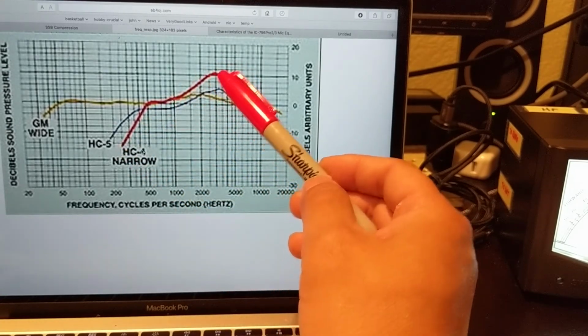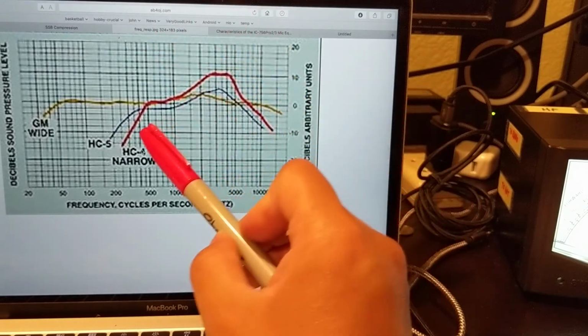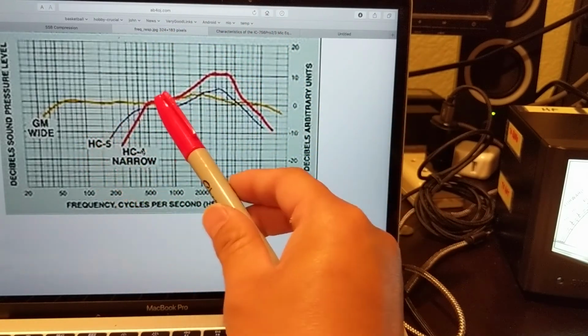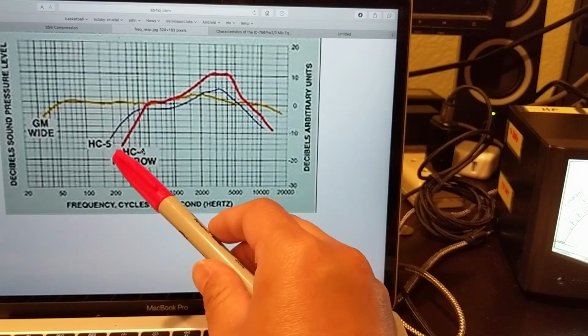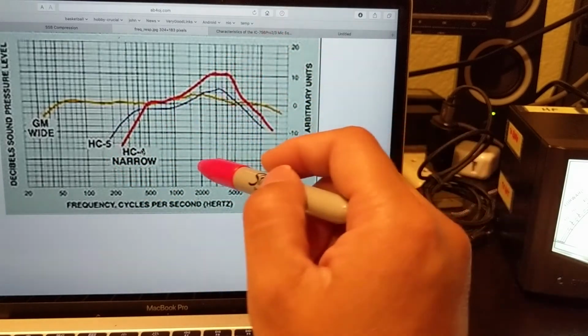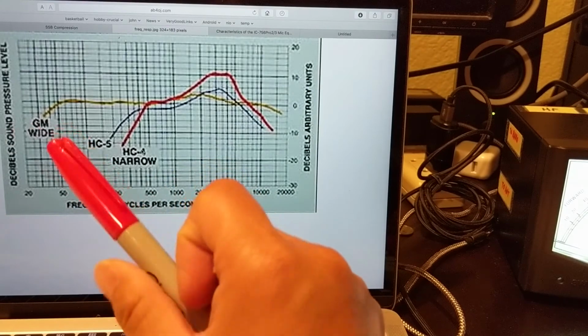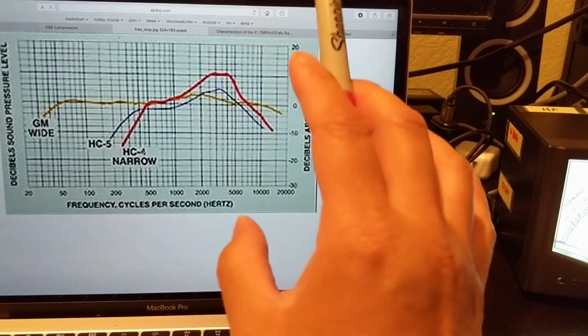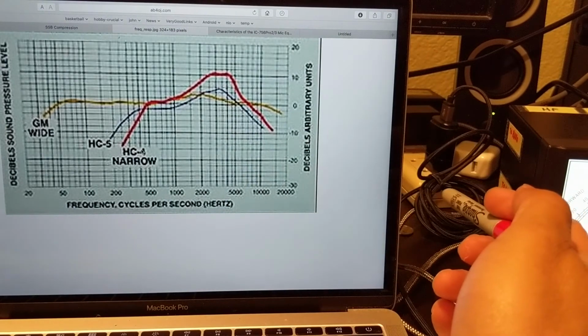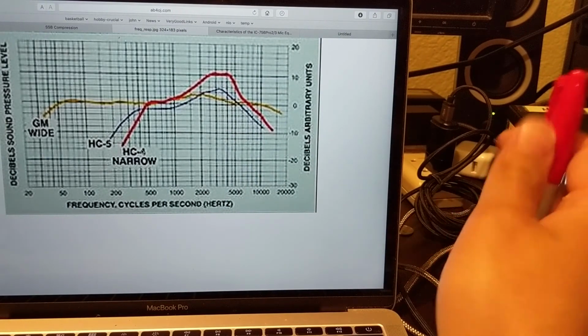So basically it's doing a little bit of treble, increasing the treble. HC5 is doing the same thing, but less, it's mild. Especially the HC4 basically increases the treble. So that's why people love that, because you increase the power, the SSB power.